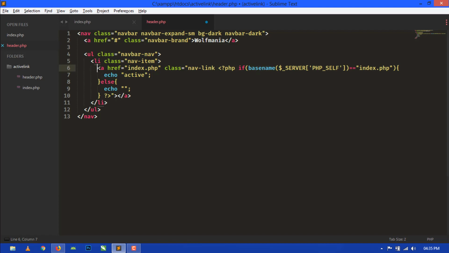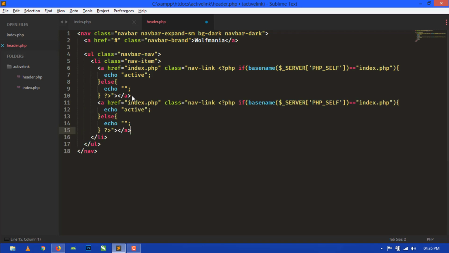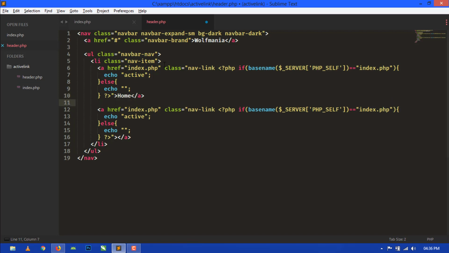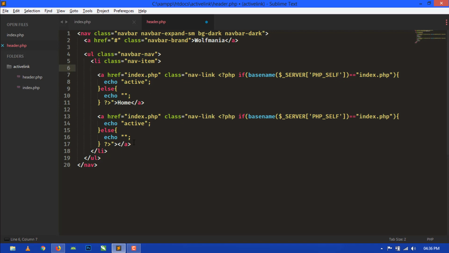Now just copy this and paste inside here, and now we will just change this to our second page. Sorry, we have to mention here also home. Okay, so this link is for our home page, and this link is for our services page. And this code looks weird.